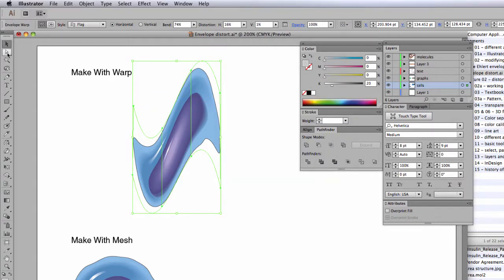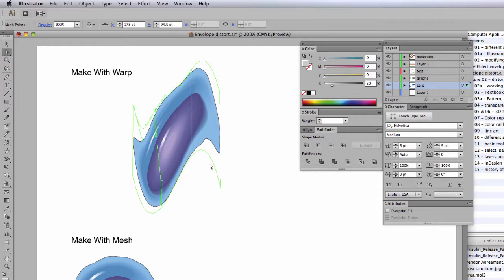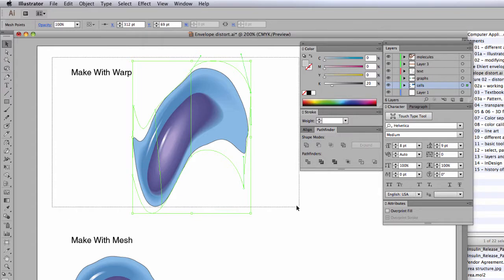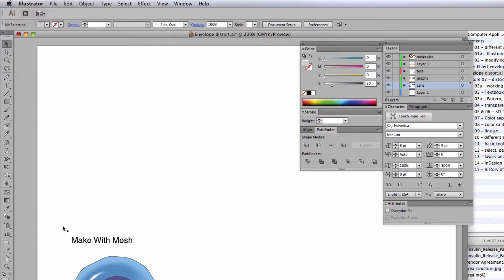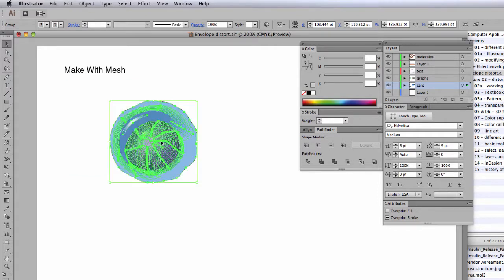Once again, I can grab the white arrow. I have to deselect first, but then I can select individual anchor points on that envelope object to further distort the shape. You delete that, and now let's try something called Make with Mesh.